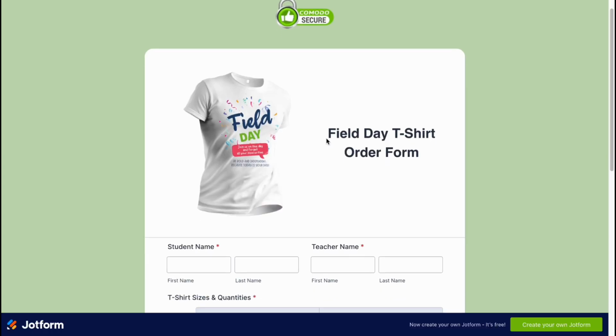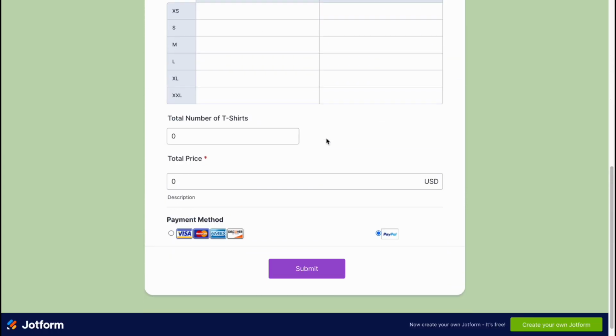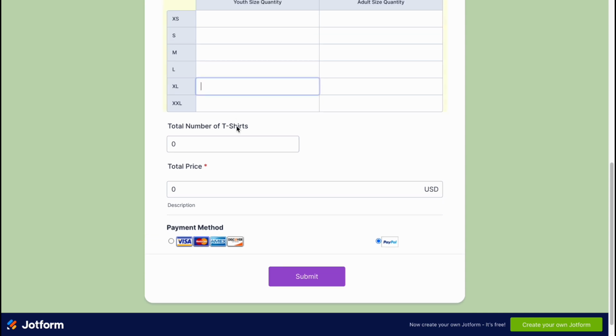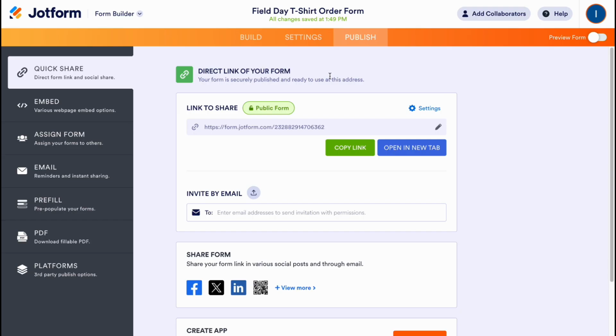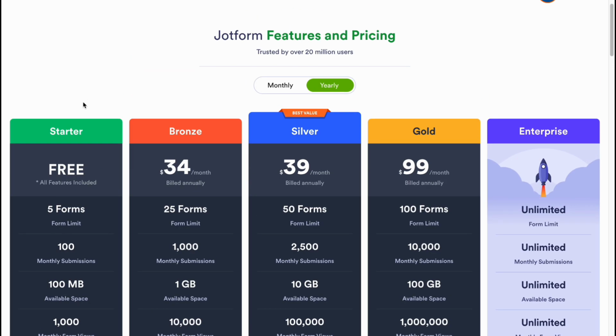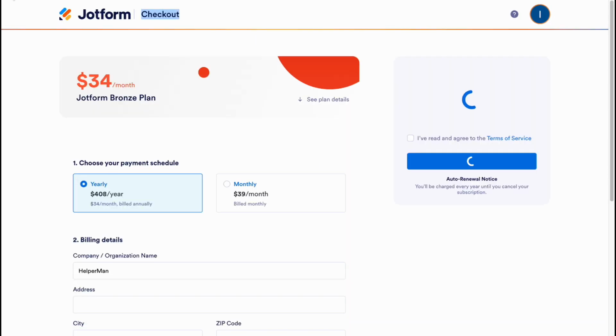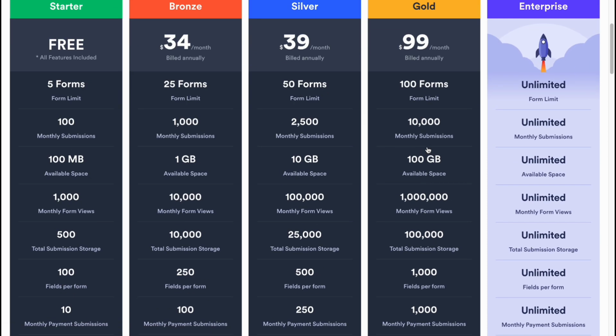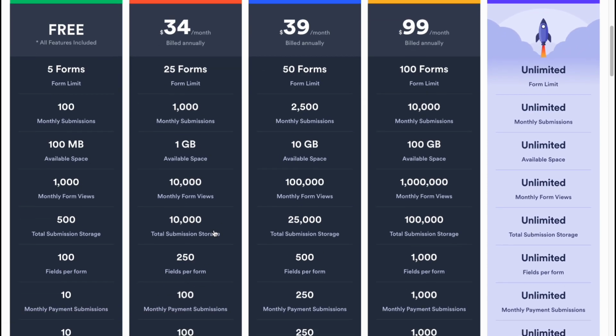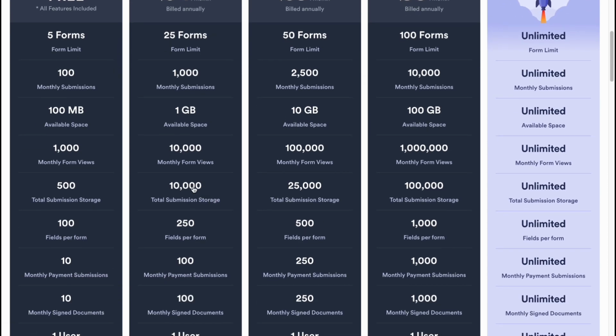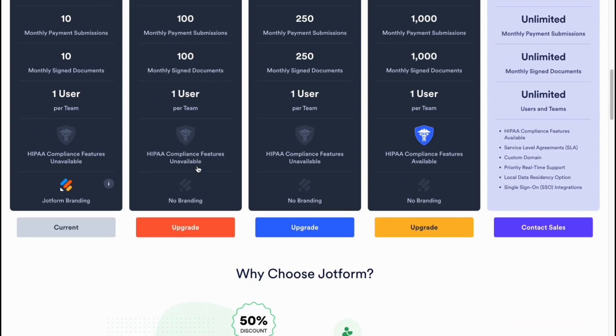As you can see, we already have our form right up here, so we can fill in the information and do some other things. And if we try to discover the paid plans, we can now go to this page, and as you can see, we have a free plan, bronze, silver, gold, and enterprise. Every single plan has its own conditions, its own features, but it's different according to these fields like form limit, monthly submissions, available space, monthly form views, and so on.